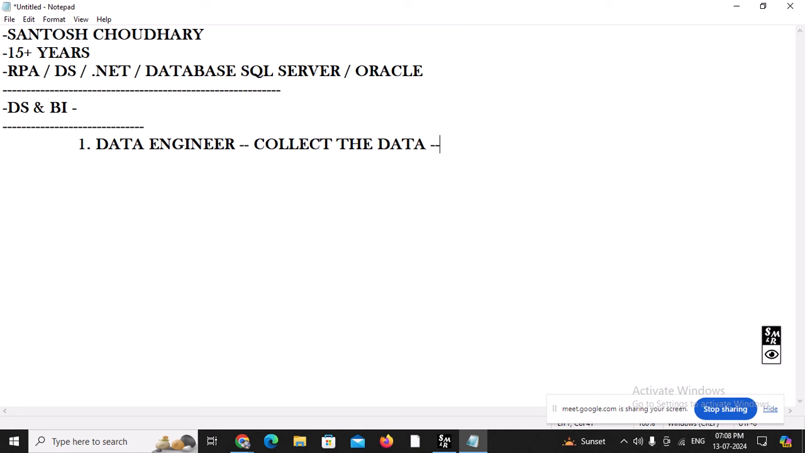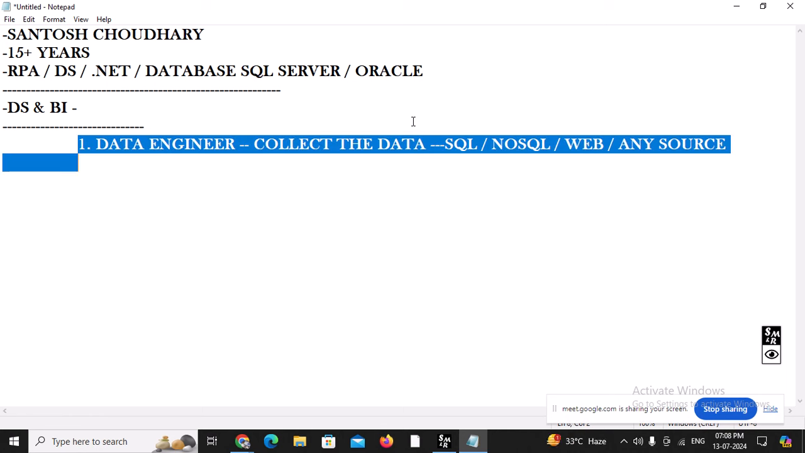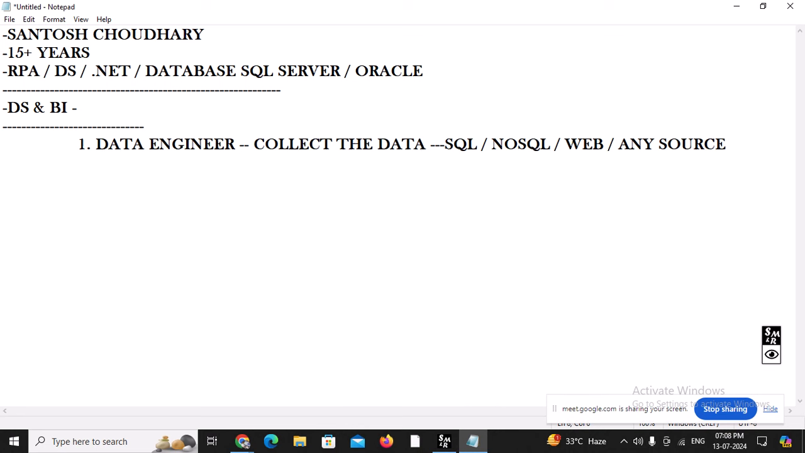Basically, your target is just to collect the data. It can be from a SQL database, from a NoSQL database, from the web, or any source. Your main agenda is that you need to collect the data, and it's not only collecting the data, you need to apply filters. You need to filter the data. It's all about the data that you need to deal with. To be a data engineer, what skill set is required? You require Python, and you must have good knowledge of the Python libraries. You require NumPy, you require Pandas, and you should have good knowledge of SQL as well as NoSQL.